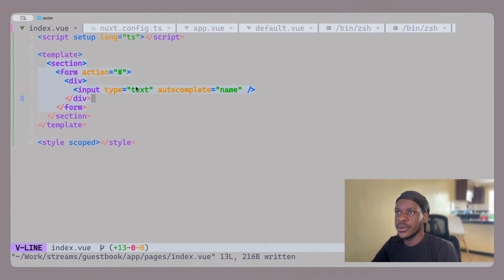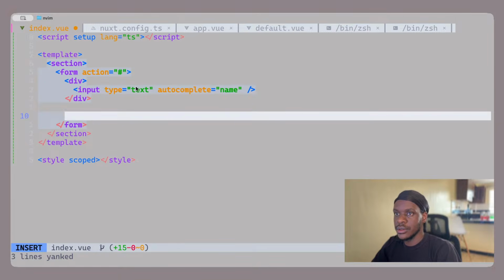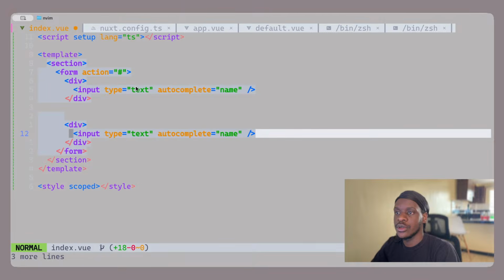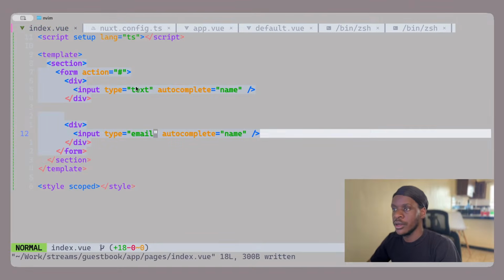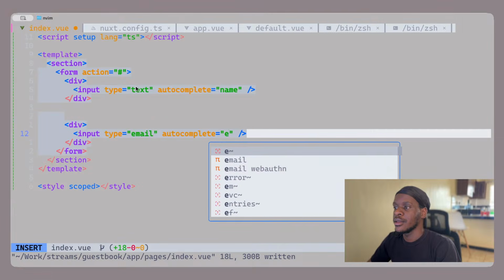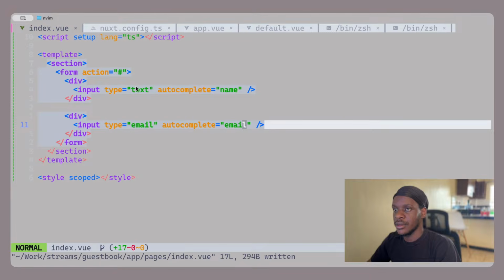Then let us just copy this entire thing up to this point, then put it here. Then email. You want to know the person who sent this? Maybe you can say, then autocomplete email.